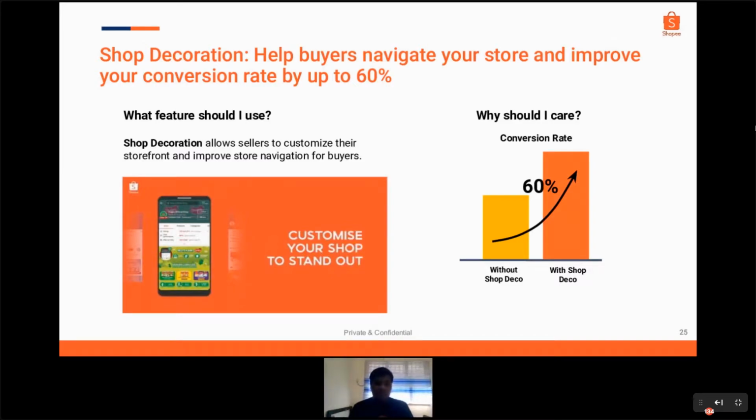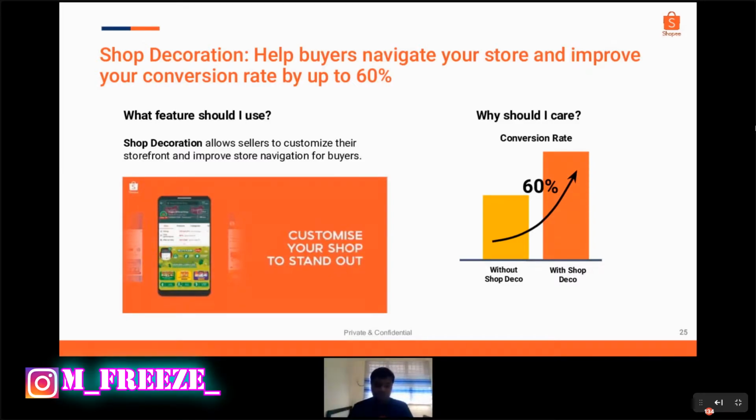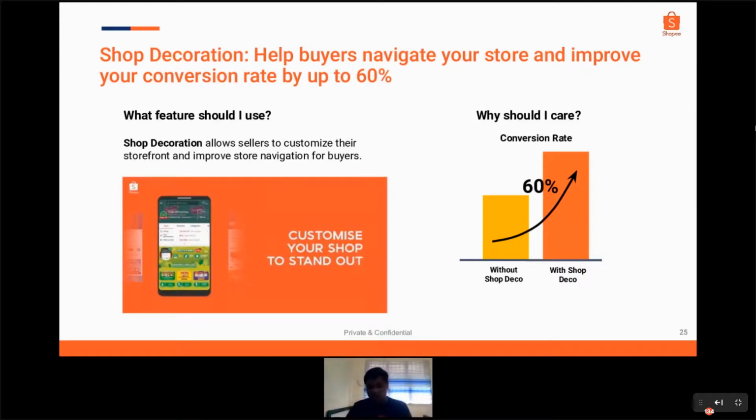A lot of our buyers want to see some shop decoration in the stores that they buy from. So if you haven't yet optimized for shop decoration, I highly recommend that you start going into shop decoration and just follow the prompting steps. When you reach there, there's a free tutorial that's going to take you step by step.